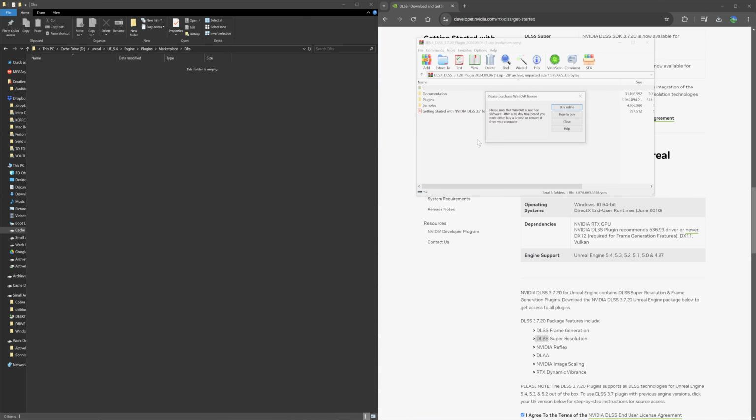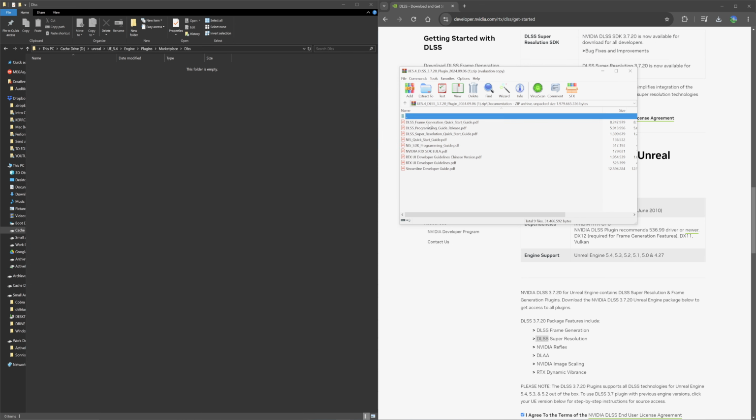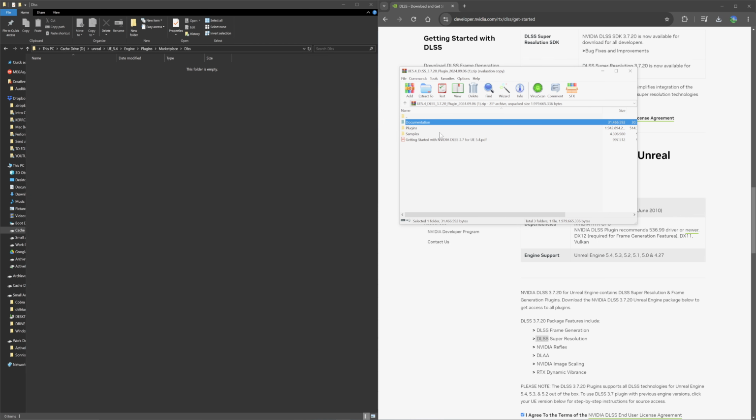And then once the download is done, we have this WinRAR. You can use 7-Zip, whatever you like, where we have all the documentation surrounding everything. So that's kind of good to have. We have some sample projects that we'll look into in a moment. And then we have the plugins folder, which has all these separate plugins. So DLSS is the super resolution, the upscaling plugin. And then Streamline is the frame generation plugin. I'm just going to take everything and move it right over here into the folder that I called DLSS.